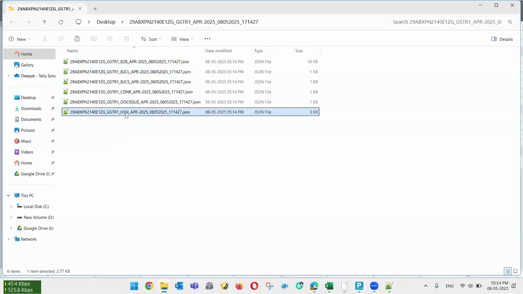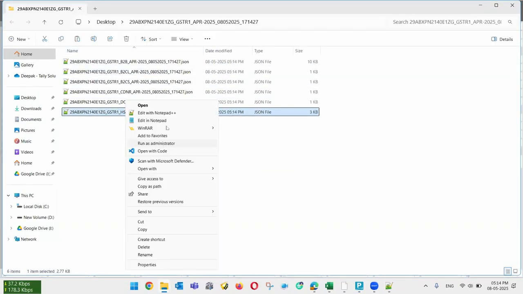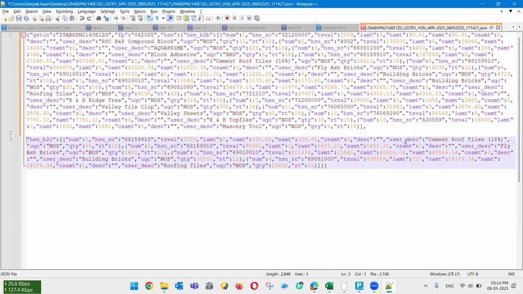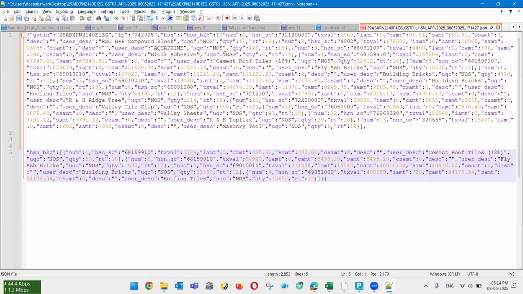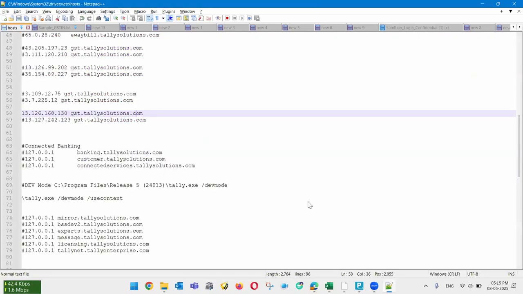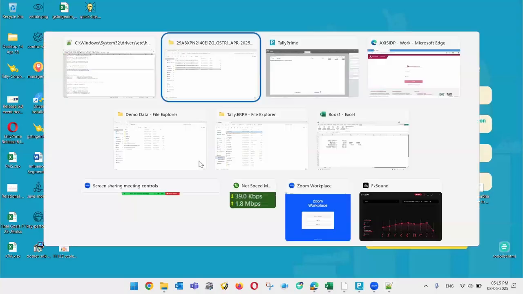So let me open this HSN file. If you pay attention here, HSN B2B, and there's one tag called HSN B2C. So under this you have HSN B2C, and here you have HSN B2B. So using release 6.0, even if you are generating JSON, Tally will help you in filing your return.